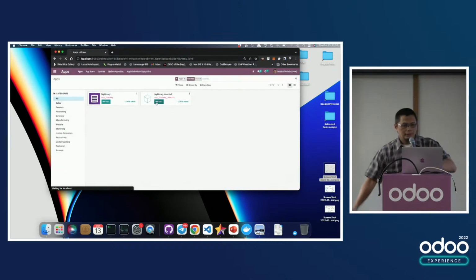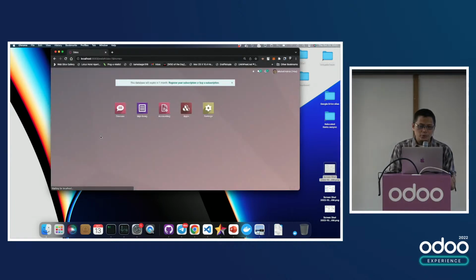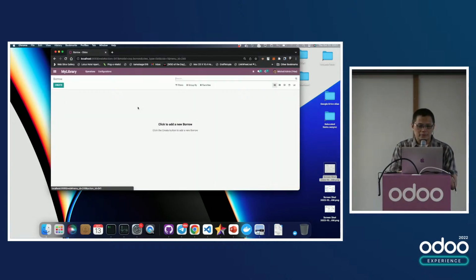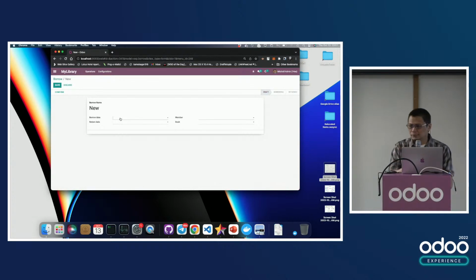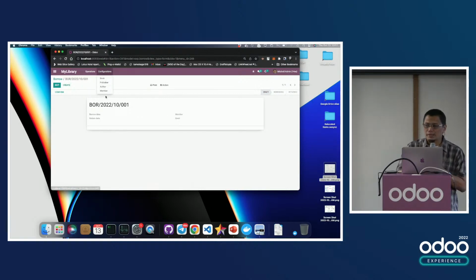Okay, that's all. Let's see. This is the icon, right? This is the icon, and we will have this application already installed here, right? So we have the borrow database already, the confirm, marks as done, reset, and then we have the other classes, which does not have any state field here.